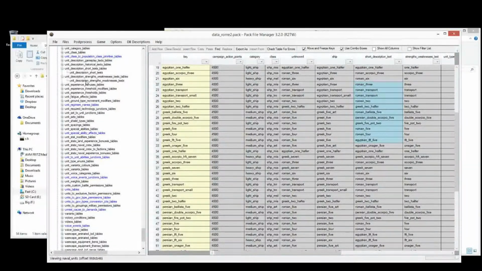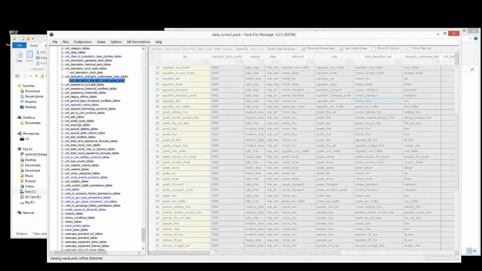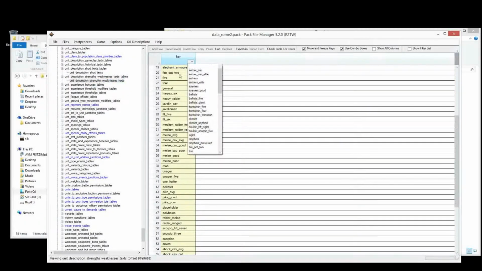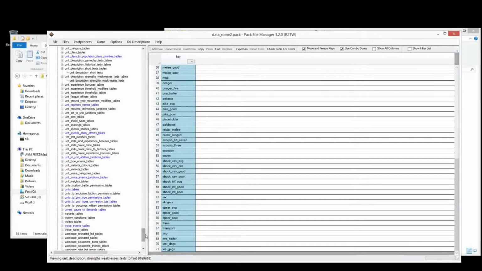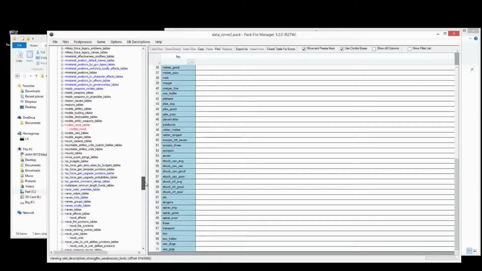So before you put it into the localization files, which we covered in the episode on unit texts, you'll need to have entries in here, which this will then pull through to. So you can see here all the different strength and weakness texts you can use.